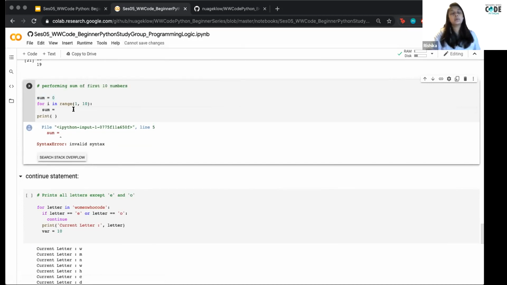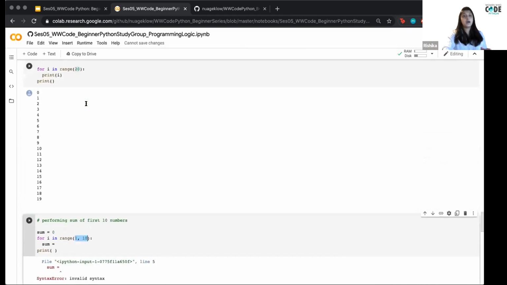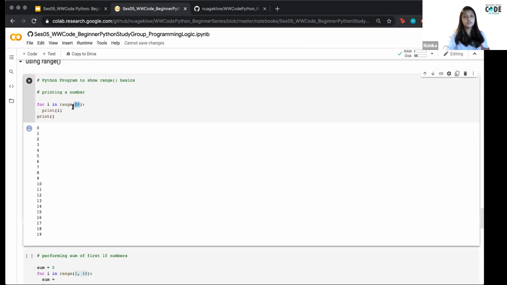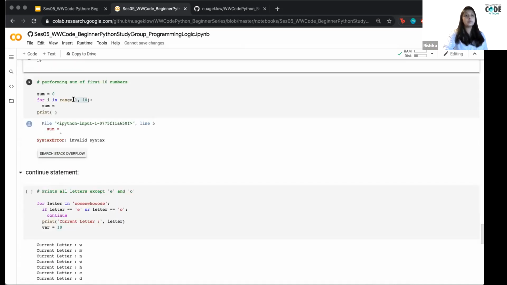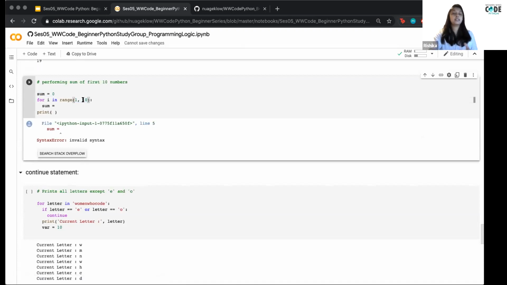So if you remember, this range method can take in 3 values. Here we have put in 2 values that it can possibly take. Up here, we just put in a single value. So when we have 1, 10, that basically means that it's going from 1 all the way up to 10. So that's how you can specify it even further.